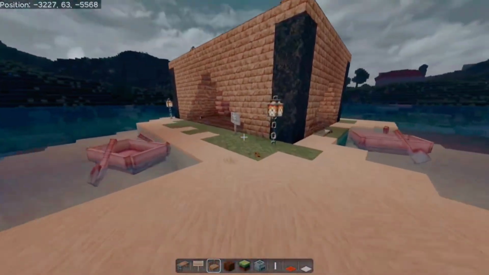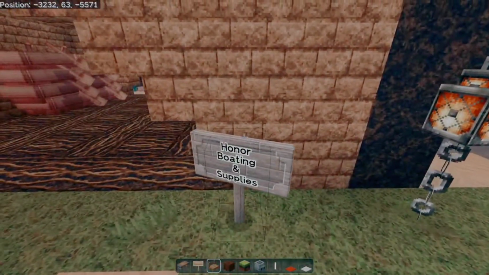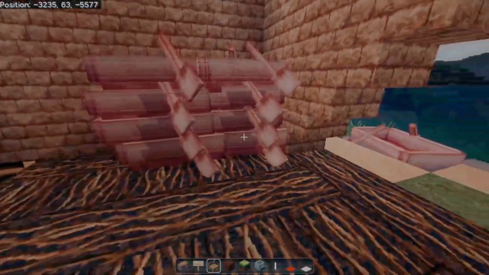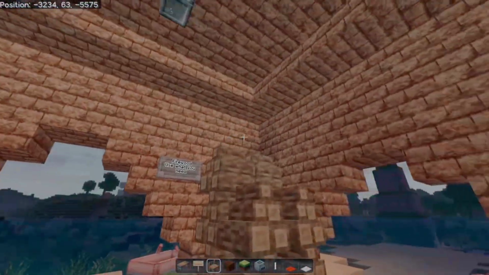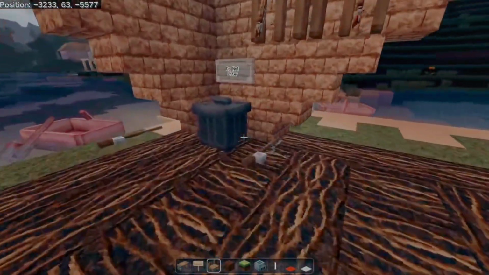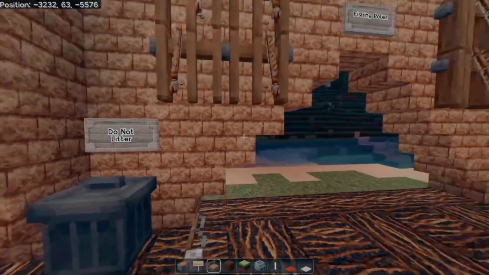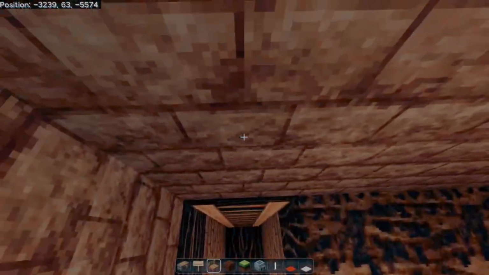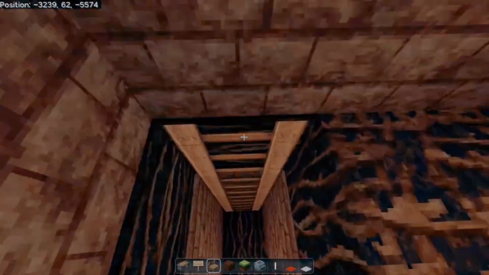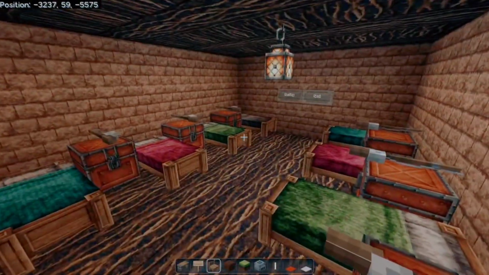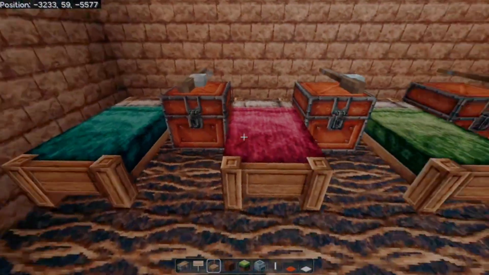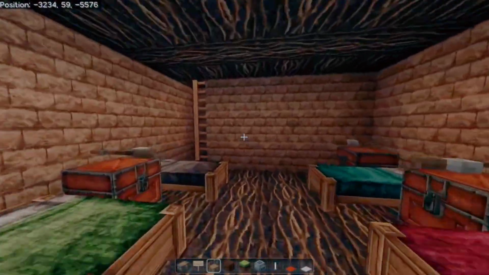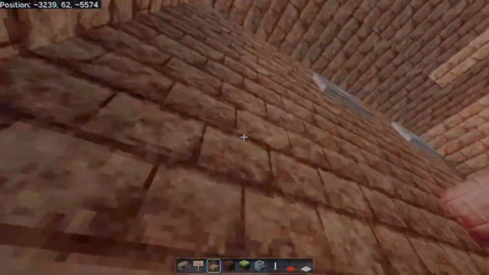All right, so then you have your honor boating and supplies. So here are the boats, and then you return them here. There's firewood. Pick up your trash. There's fishing poles. And then down here, this is where I always get confused. Like, how do I get down there? Then you just have some beds and fishing poles, and then each one has some fish and water in it. It's the resting spot.